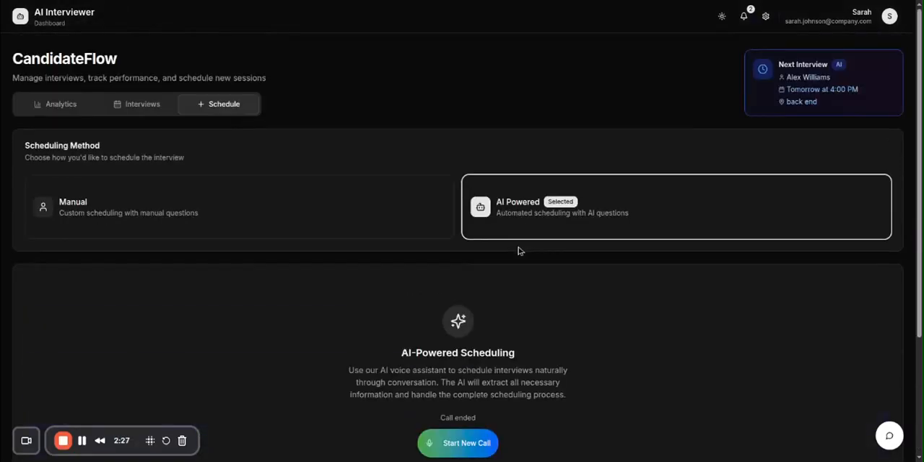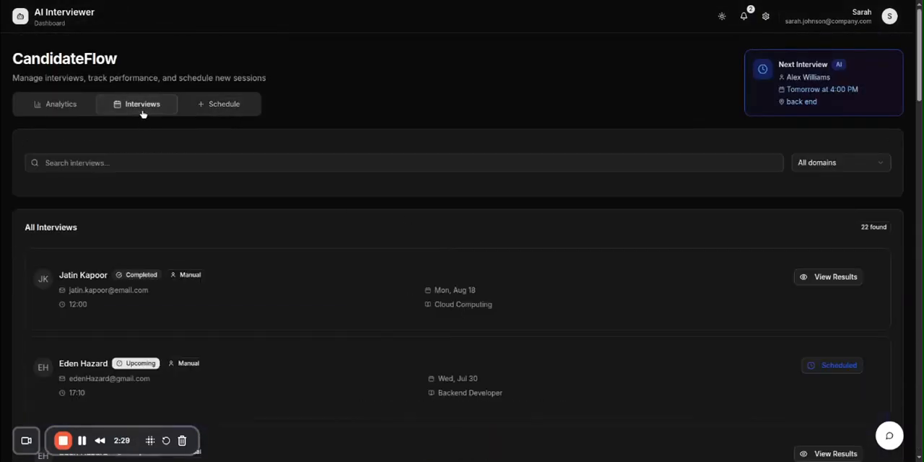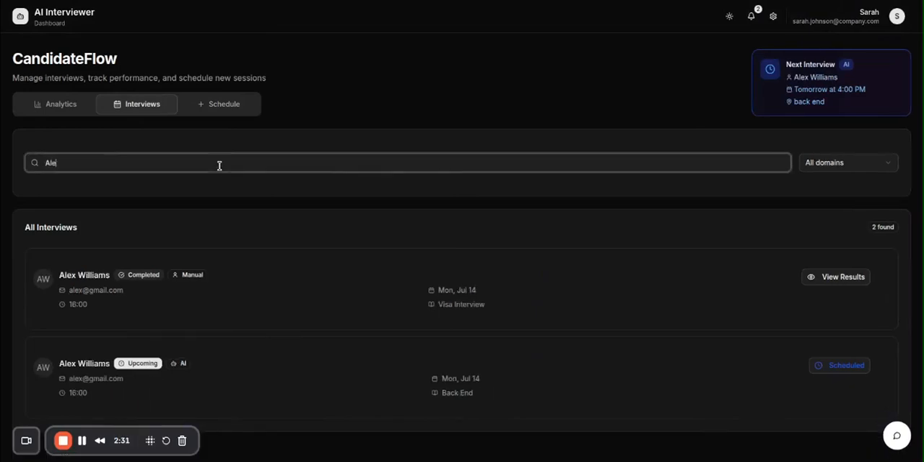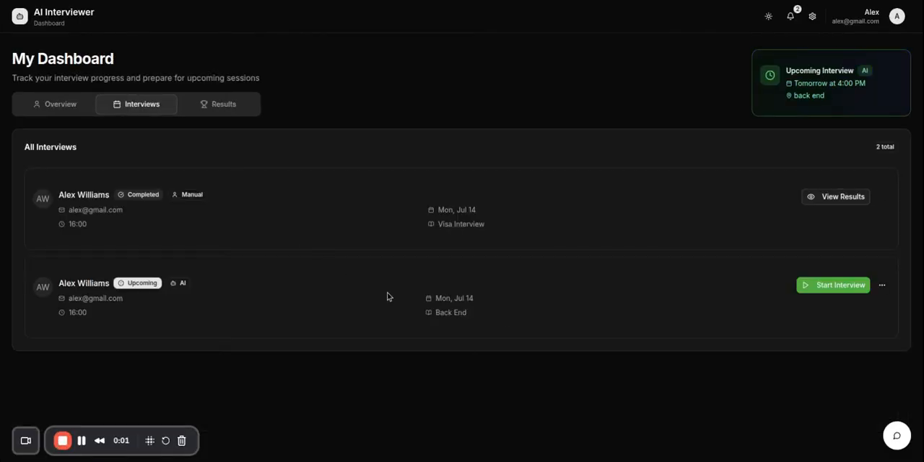As you can see, the interview has also been scheduled, and you can find Alex here twice, one for the visa interview and one for the backend. Once the interview has been conducted, the results would be shown on the candidate screen, and also the results would be sent via email to the candidate's email ID. So this was all the features that we had in our application.